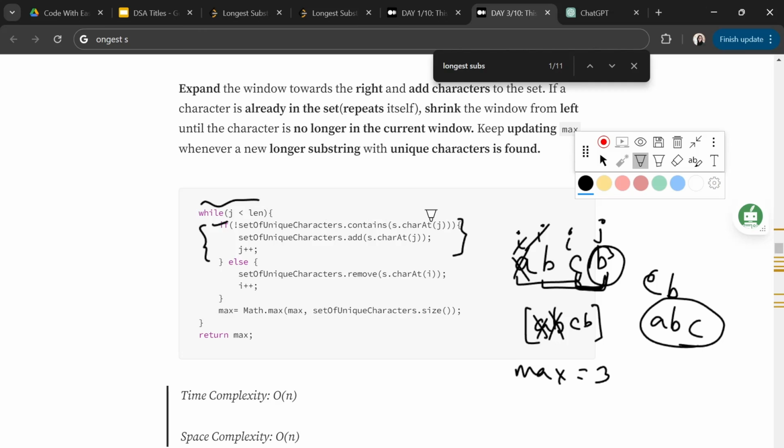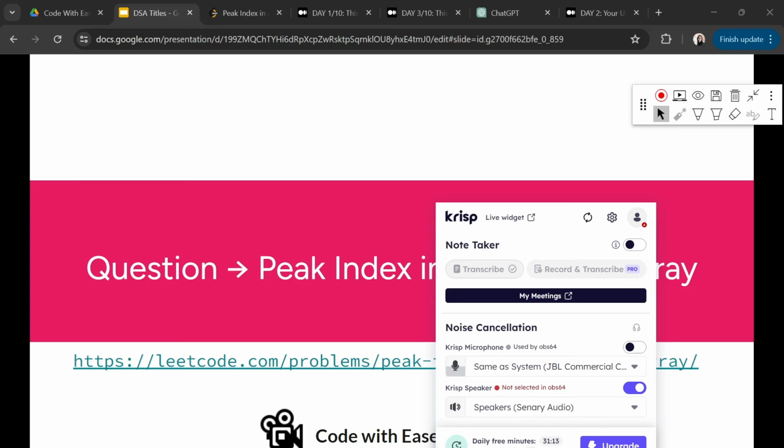We will check if it contains, no. If it does not contain, add it. If it contains, remove from the I pointer till you reach that point where you can form a substring which doesn't have any repeating character. Hope I'm able to make the point clear. If not, I also have a very detailed video on this, and you can watch that video also as part of the sliding window playlist. So these are the only things that we are doing, and we are done with the code, and we are returning max. Very obvious, very small and simple code.